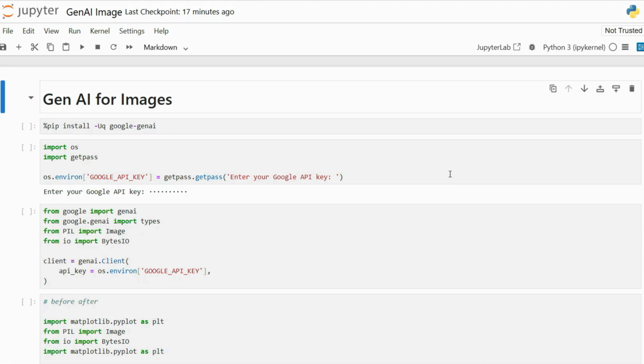Generative AI can create and edit images using simple prompts. Unlike traditional programming, we do not manually design visuals. Instead, we describe what we want and the agent generates it. This represents a shift from coding logic to prompting intelligence.